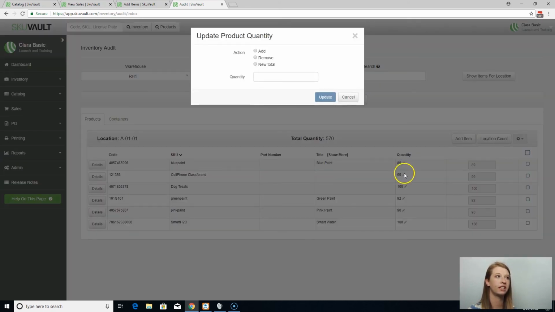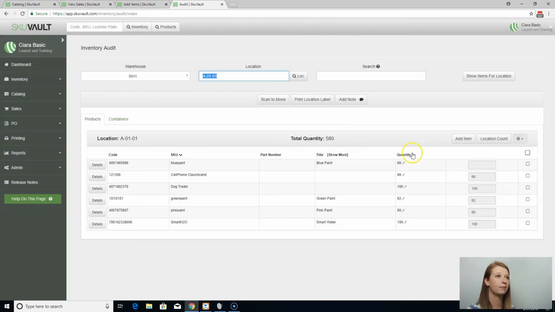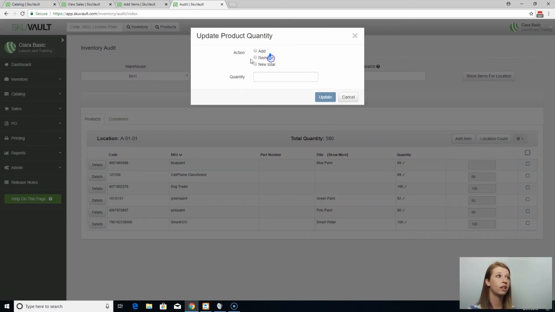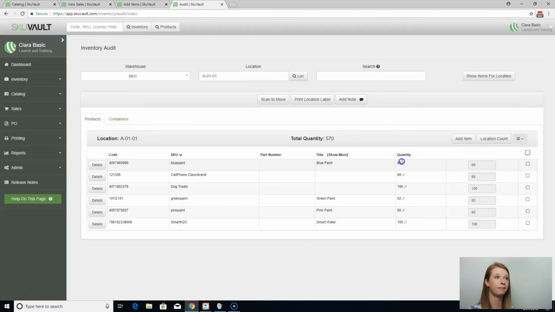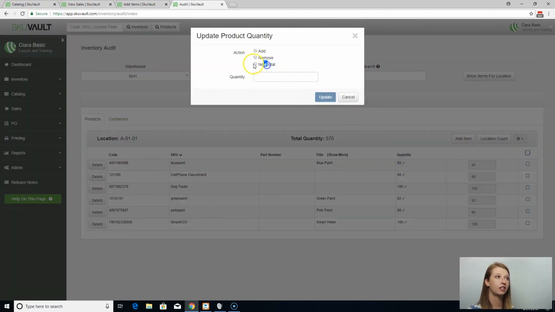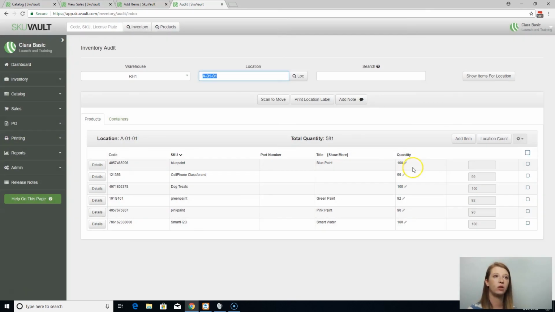You can click on this edit pencil. You can add a quantity of 10 here. I can update that, and it's going to update to 99. I can remove that quantity of 10 here, and it's going to go back down to 89. Or I can just simply put in a whole new total, and it'll update there as well.